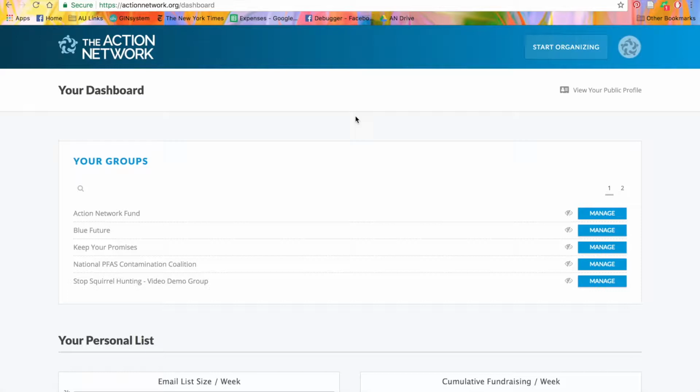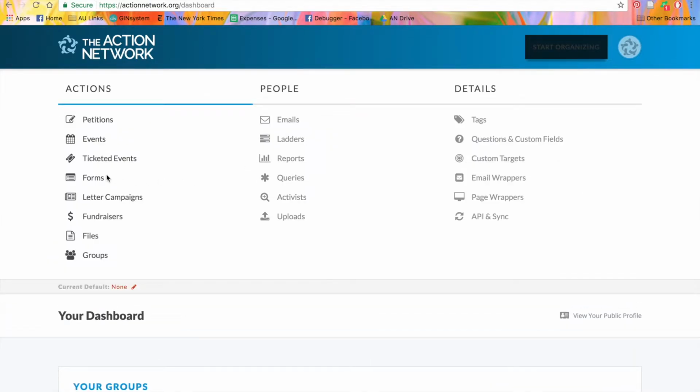To start, let's create a new form. I'm going to walk through a few common pieces on here, but if you'd like to know more about any of these particular actions, check out those video tutorials at help.actionnetwork.org. So let's go ahead and click on the Start Organizing menu and select Form.